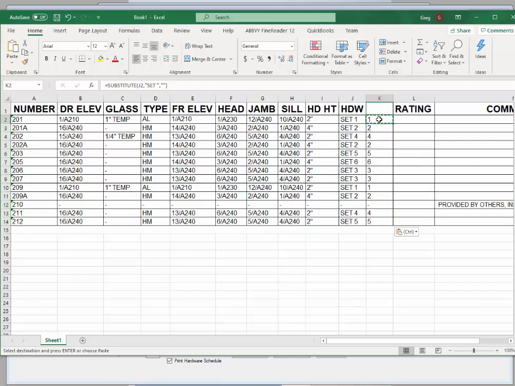Again, let me go over that again. If I click in this first cell here, I hold the Shift key down and then come down to the last cell. And if it was way down here, I would come down wherever the last cell is, hold the Shift key down and click in that last cell. It automatically highlights all those fields.